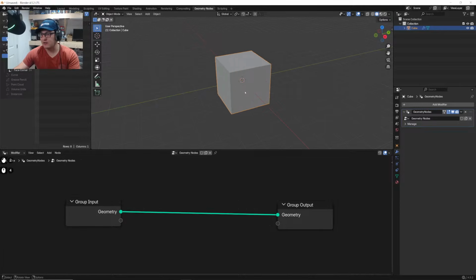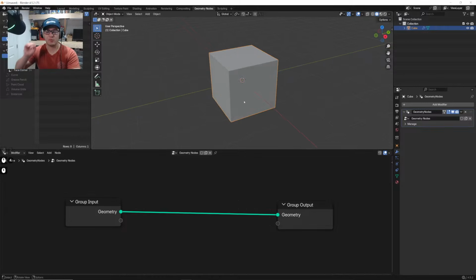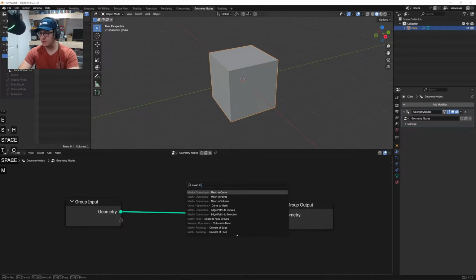One of the things that I had wanted to talk to you guys about, and this is pretty cool, you can make basically a shader that almost creates a wireframe, but a more customized wireframe. So let's go ahead and do that. Let's do mesh to points first.